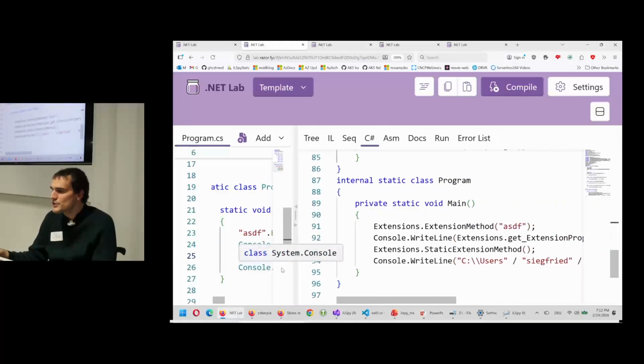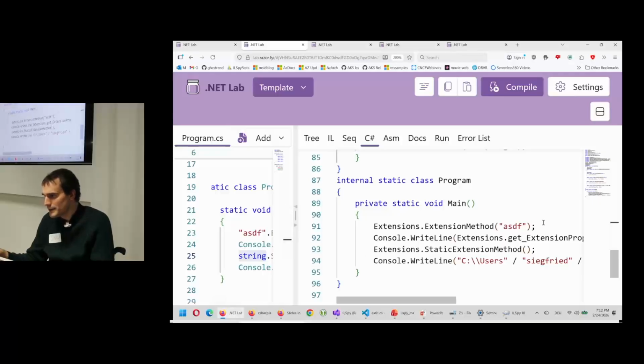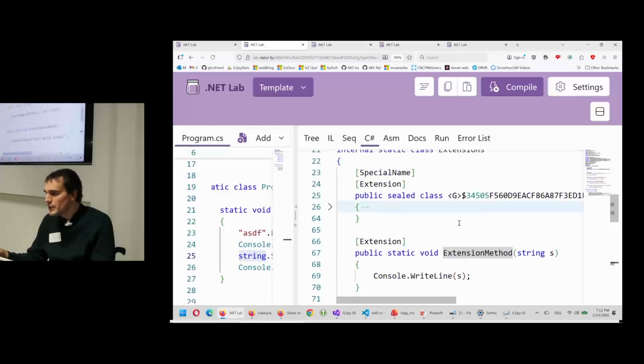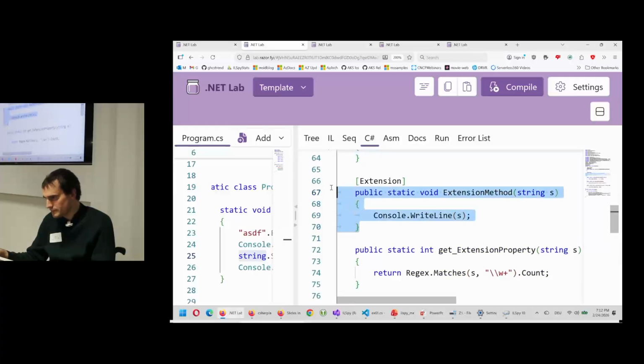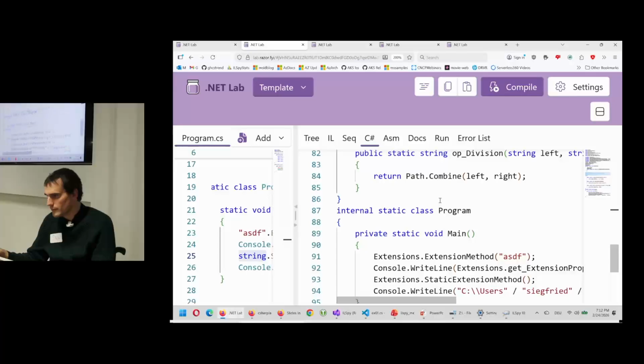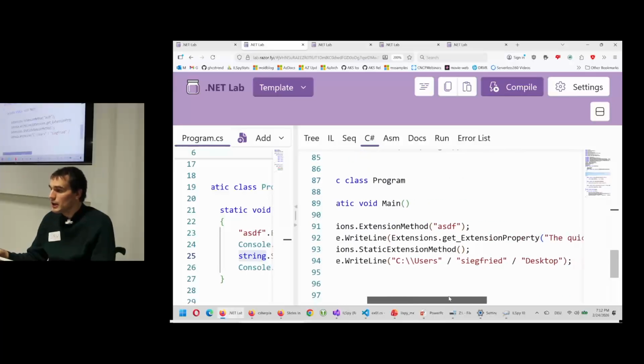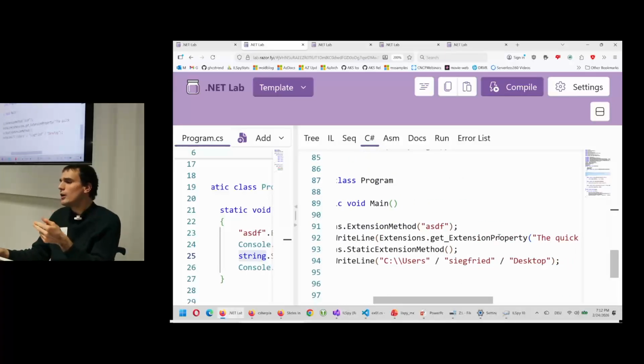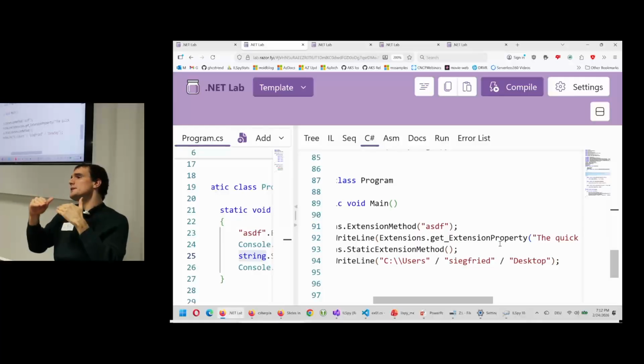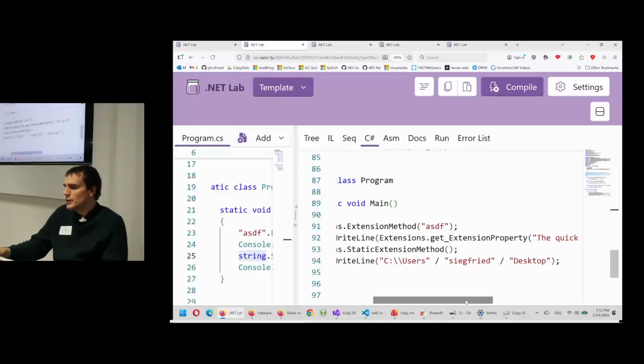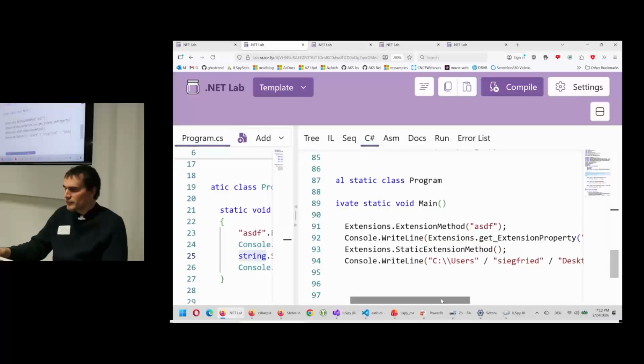So what does it look like when lowered by the C# compiler? Basically, we're calling into the implementation method. And for properties, there is no property syntax. Basically, properties are compiled down to get and set method invocations. It's just call instructions. And static extension methods, they just swap out the type.